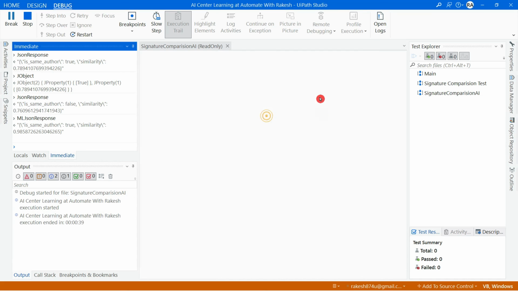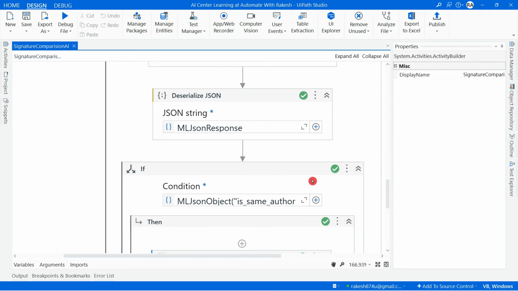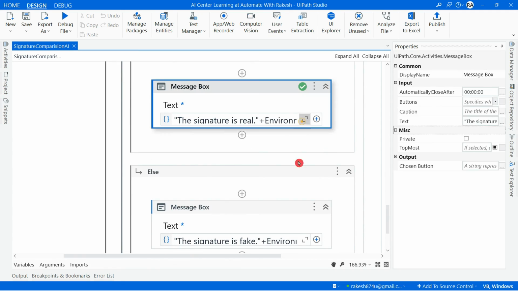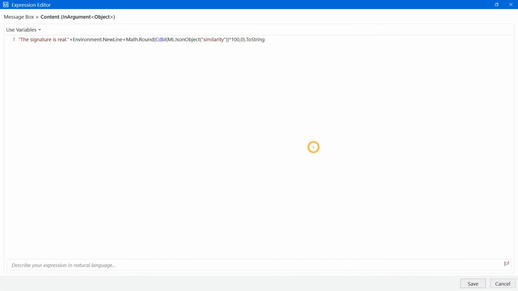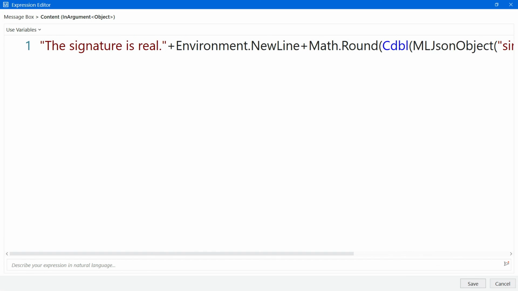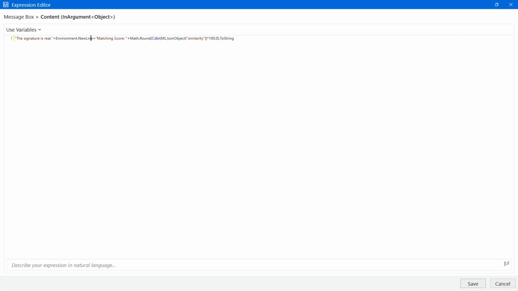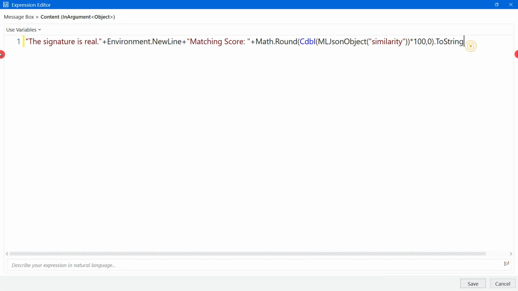So here we could do a bit of customization in the message box. What is that? Here we can say new line, and here I'll say in double quote matching score colon, put a plus sign, just a simple word, right? So that it gives that proper one. And at the end you can add a percentage symbol. Okay. Percentage symbol.